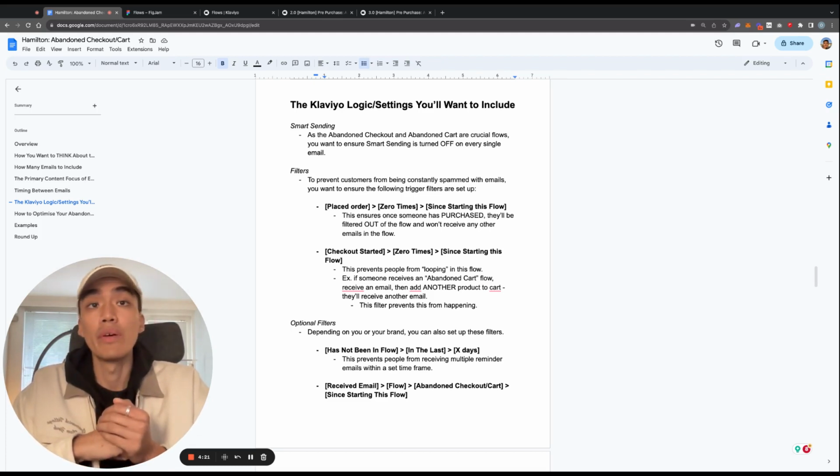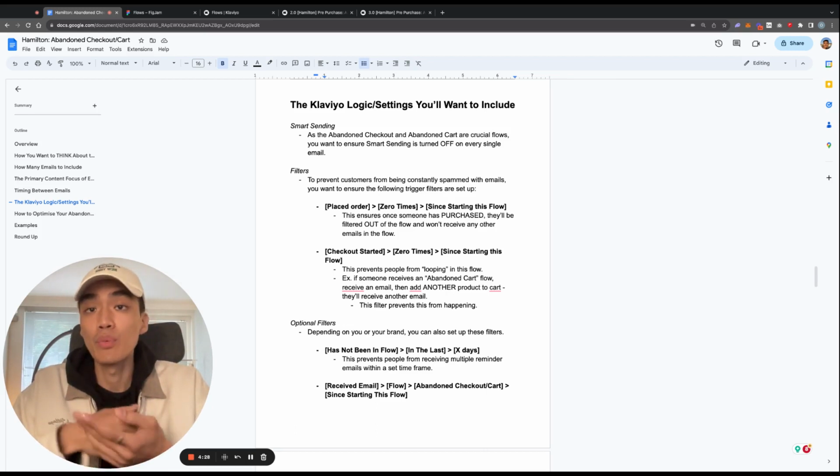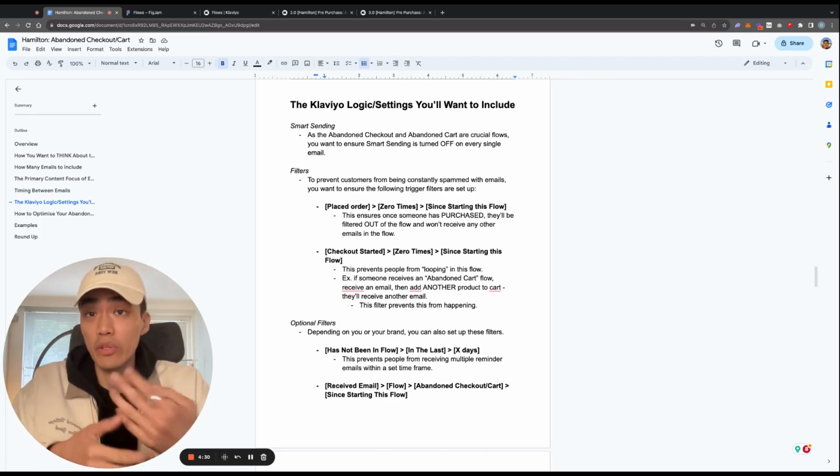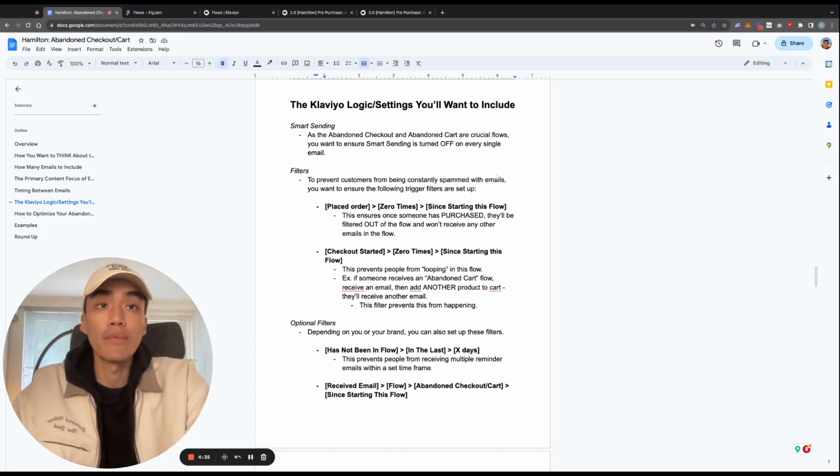But basically, with the filters you want to include, I would say there's 2 that are absolutely necessary for every flow, and then 2 which are a bit more optional, depending on you, your brand, and your preferences. So with the first filter that we absolutely have to include, you want to make sure that people have placed order 0 times since starting this flow. And what this does is this ensures that once someone has purchased, they'll be filtered out of the flow and they won't receive any other emails in the flow.